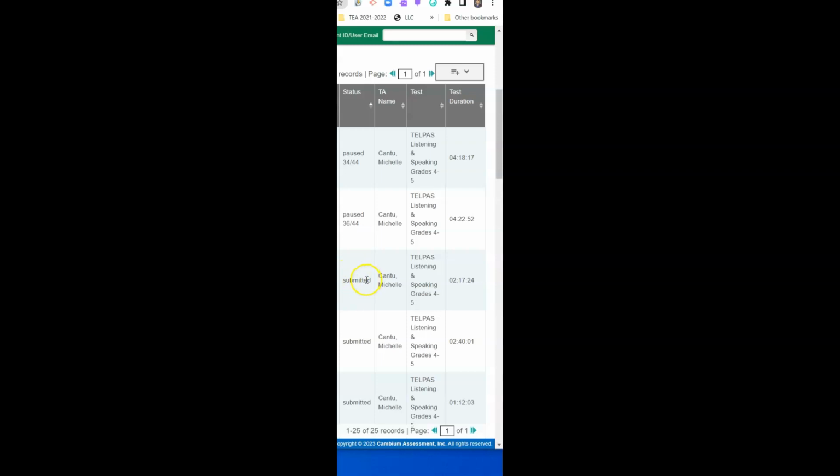Please note that submitted, reported, or completed, all 3 mean the same thing, that the student has properly submitted their assessment and there's nothing further for the student to do.